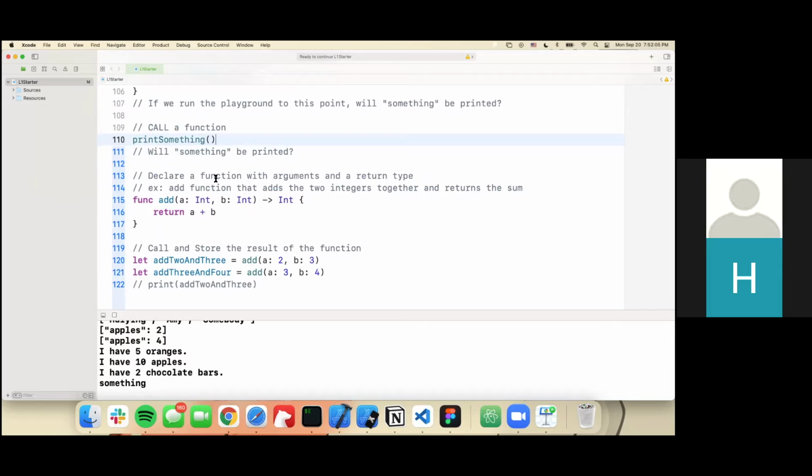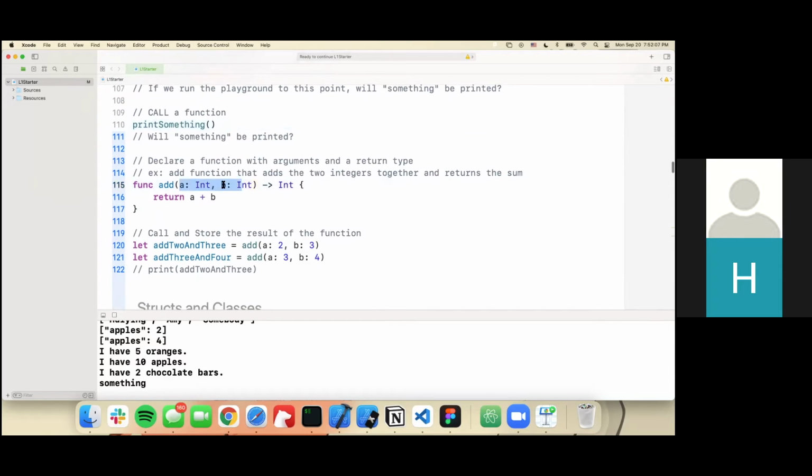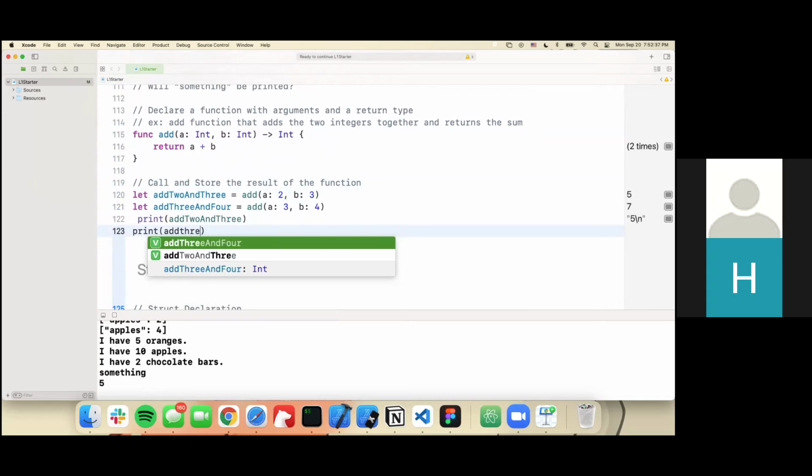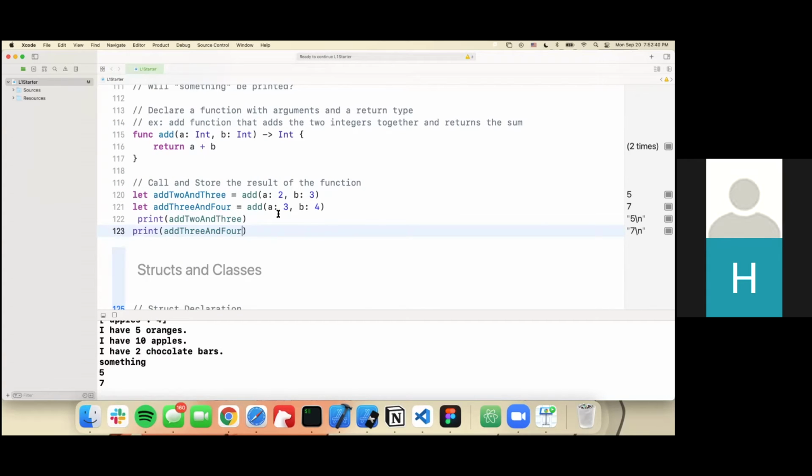If you want to declare a function with arguments and a return type, you have to pass them in the parentheses. In this case, this function add has 2 parameters, a and b. A and b are both ints, and the return type of the function should be an integer. This function just adds a and b. We can call it and store the result of the function in variables. So let's say add 2 and 3 equals add with a 2 and b 3. You can print out the values. This prints out 5, and if you print the other one, you see that it prints out 7.